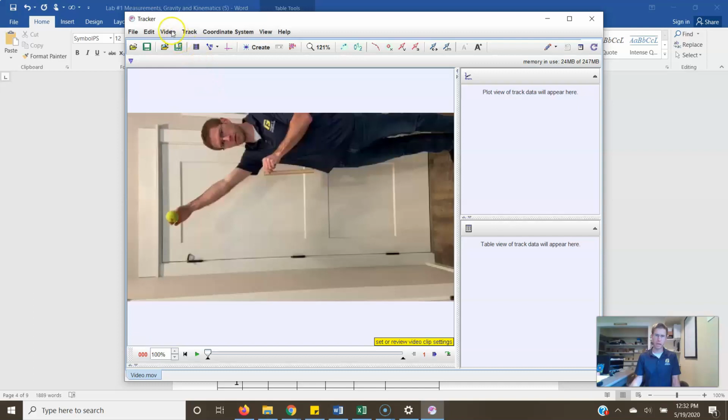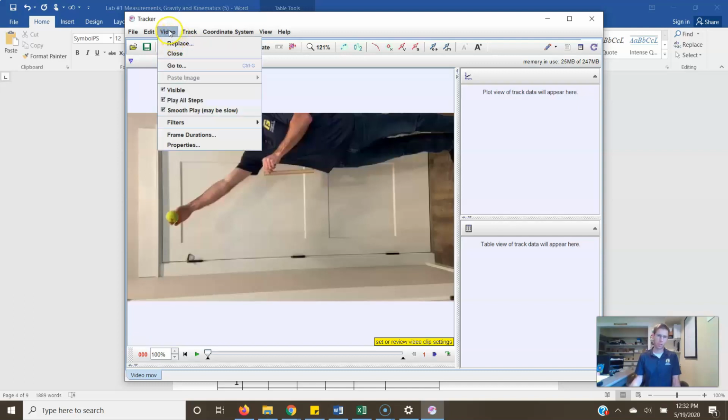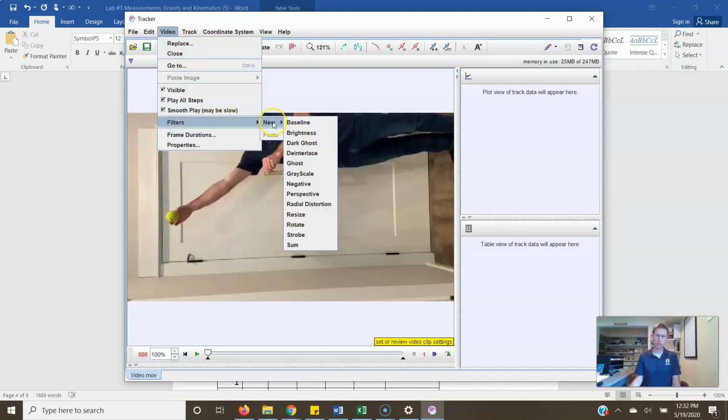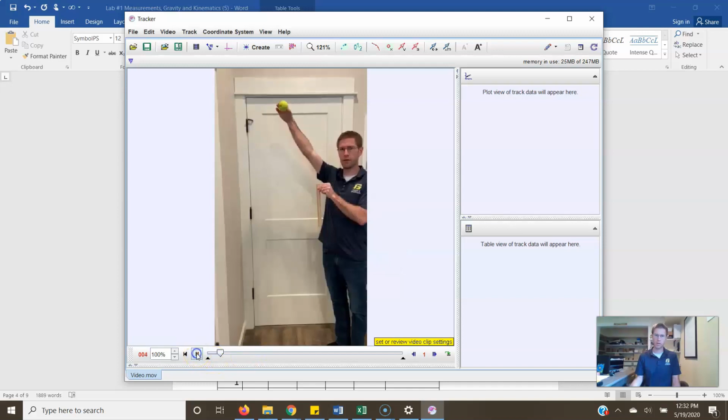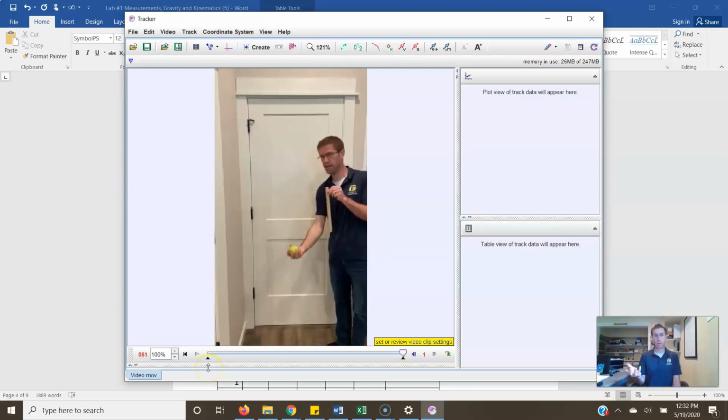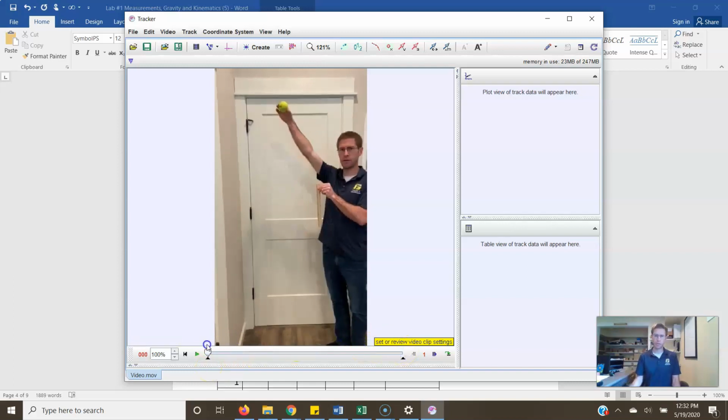Now my video came in sideways, so I need to switch it. Under Video, there's this filter, New, Rotate. It's weird that they call it a filter, but I'm going to rotate it so that it's vertical. And so now you can see I just made a simple video dropping the tennis ball. If you want higher resolution, you could also do a slow-mo video, but I just did a normal speed video.